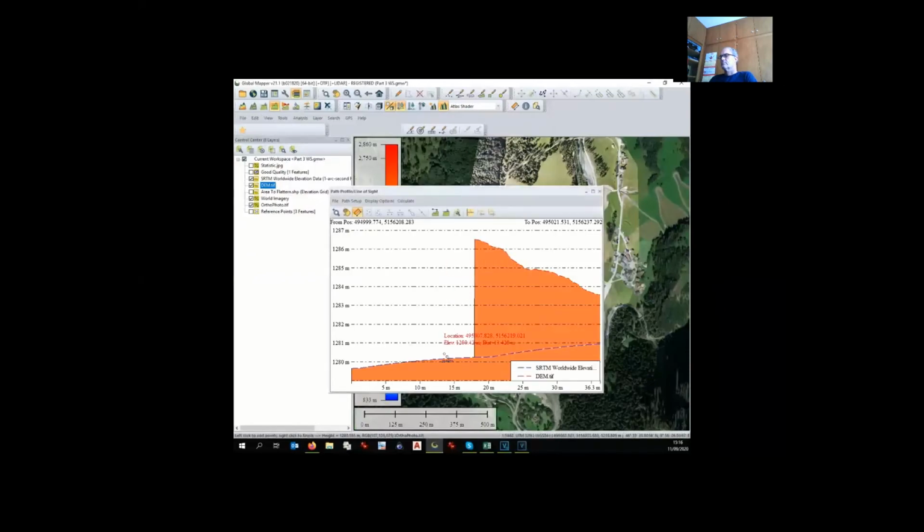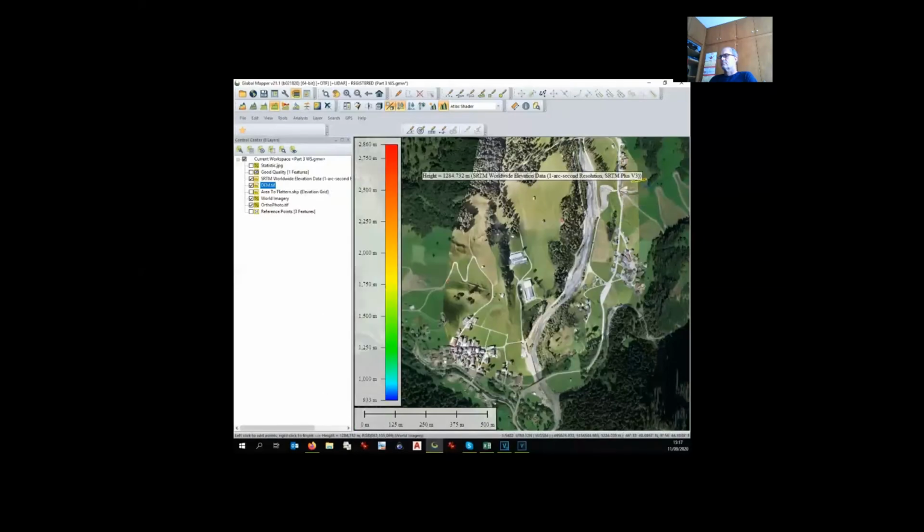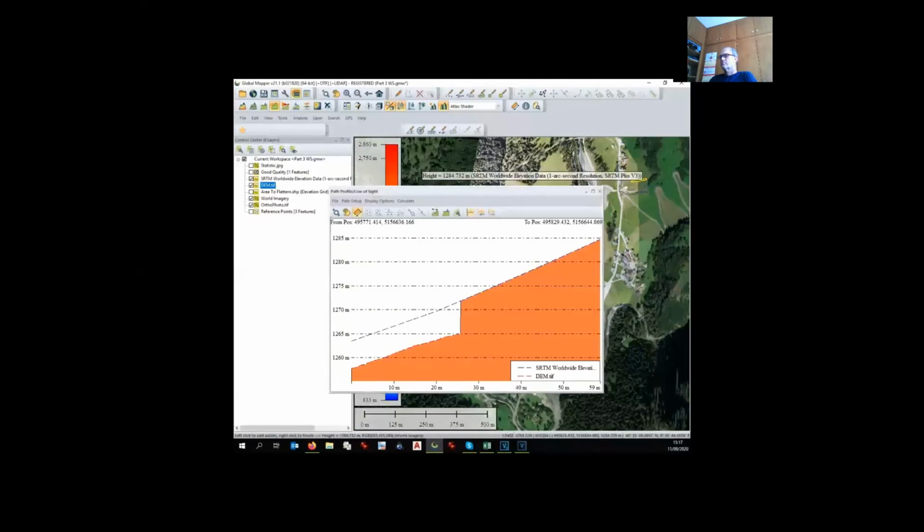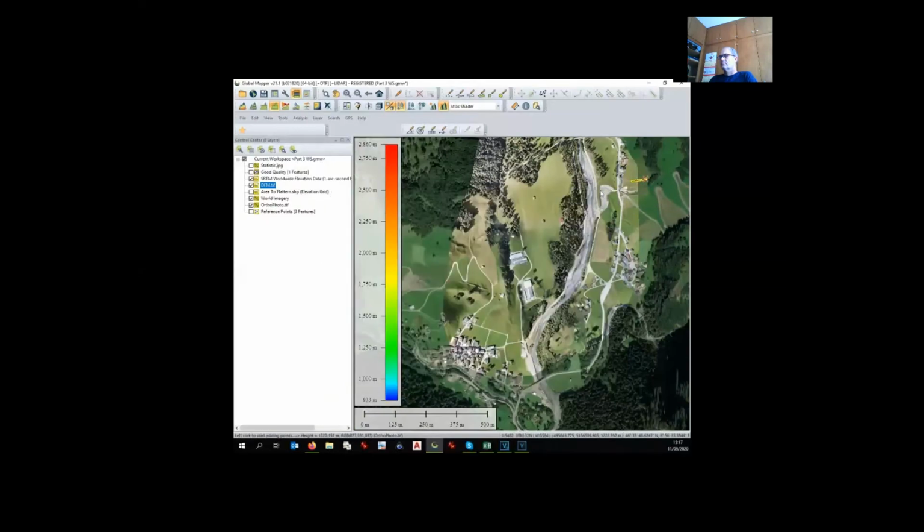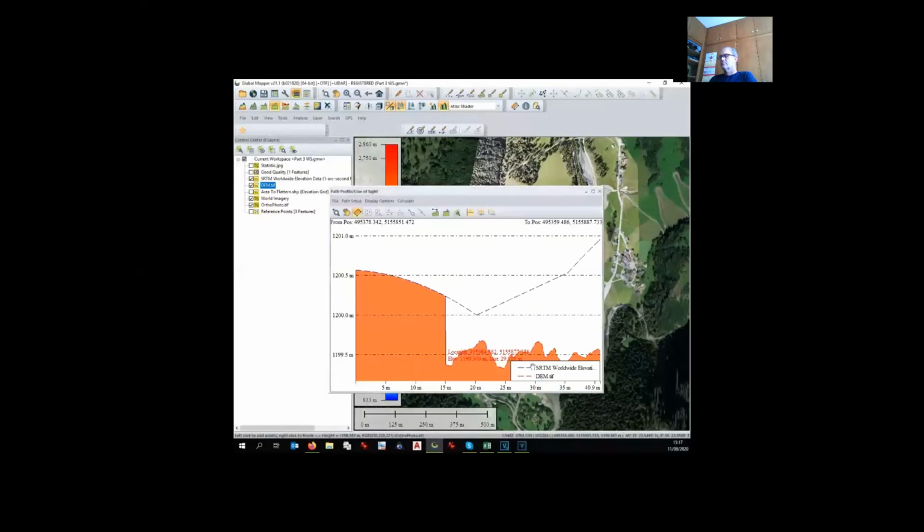Here we have 8.6 meters still. This is not a good place. Here looks fine. We have 5 meter lower. Let's see here. And here we are lower, 1 meter lower.